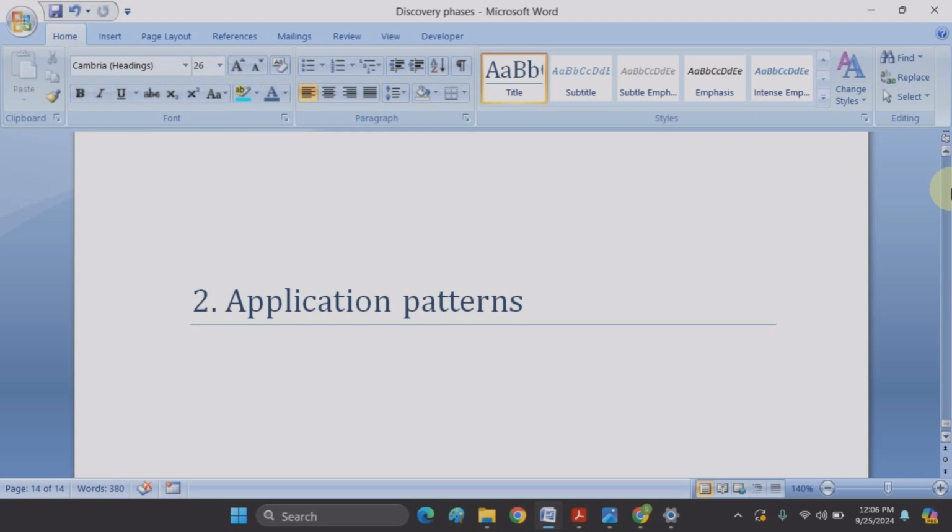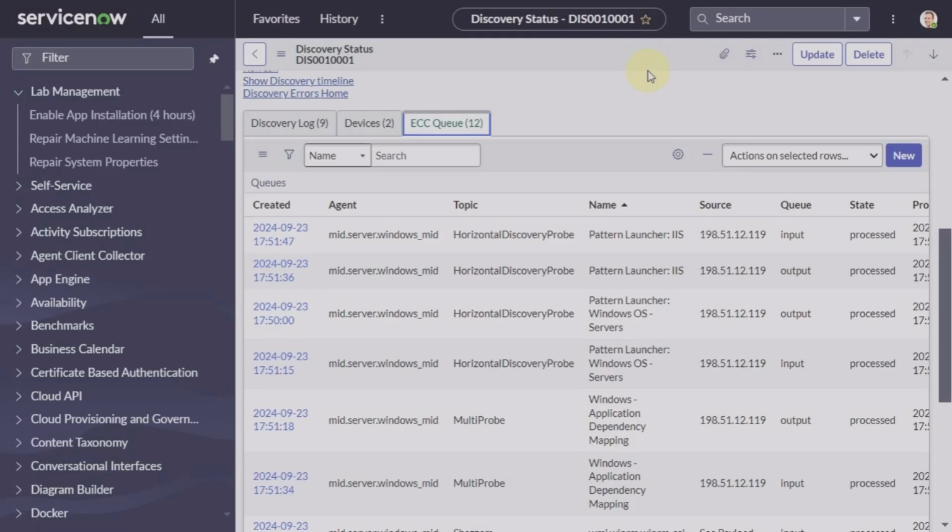So, if you remember, let me show you in the discovery status which application pattern was sent. So, here you can see it's IIS. So for the application, this has sent the IIS application pattern to identify the running process on this host.